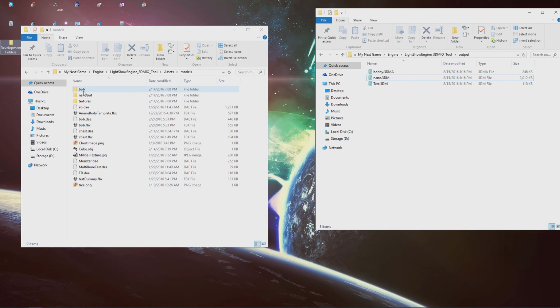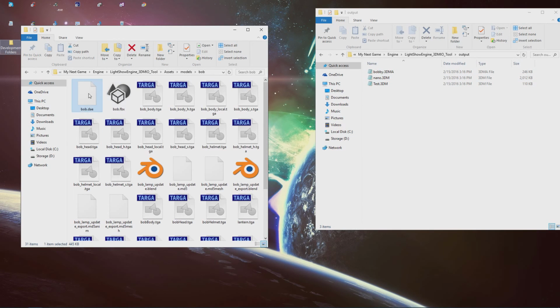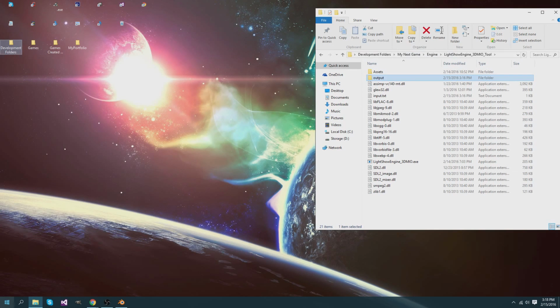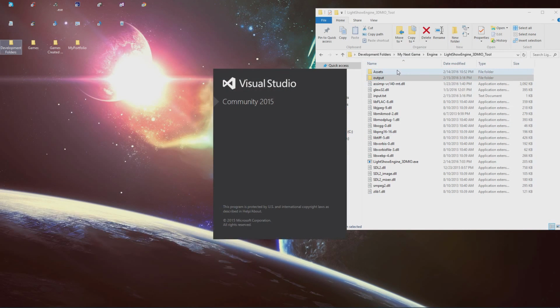The second is the file size. You can actually see, this is bob.dae, and here's my file. This is the animated file, 246 kilobytes. Now, if I wanted that non-animated, it's actually 110 kilobytes. So if it's non-animated, it's a pretty small file. So that's definitely a perk. But that's really it.